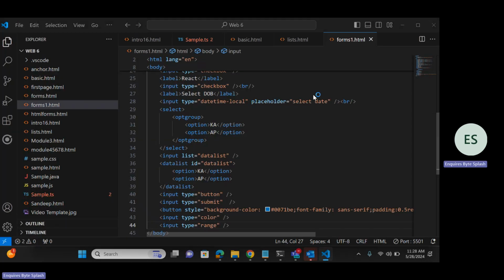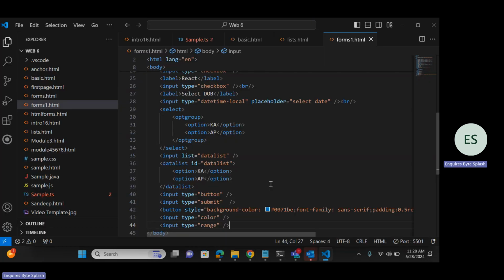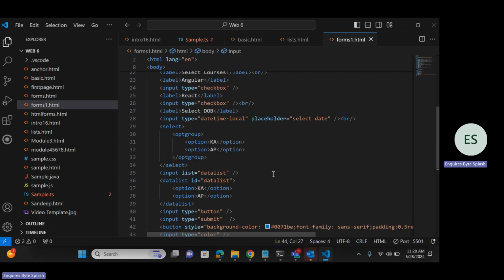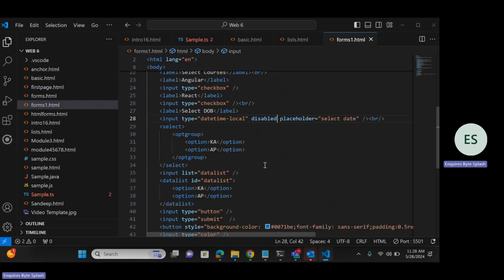If I don't want, for example, here we have disabled. A button or input that is disabled means we have a default attribute. For example, this datetime-local is disabled. Disabled, I will put true. If I remove that, it might not be disabled. See, this is disabled, meaning if you're not entering correctly, I will disable it. If you're entering correctly, I will not disable it.